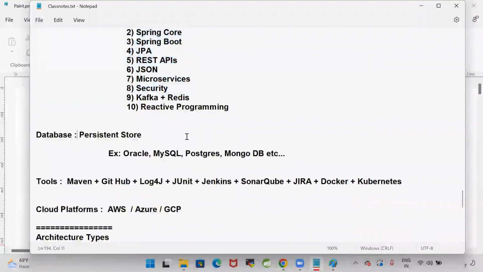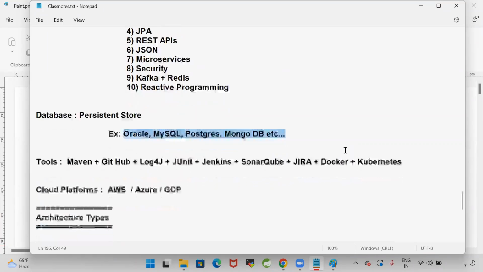Next, coming to the database. A database is a store where we can store the data. It is a persistent store, which is used to store the data permanently. Oracle, MySQL, Postgres, MongoDB, these are called persistent stores.